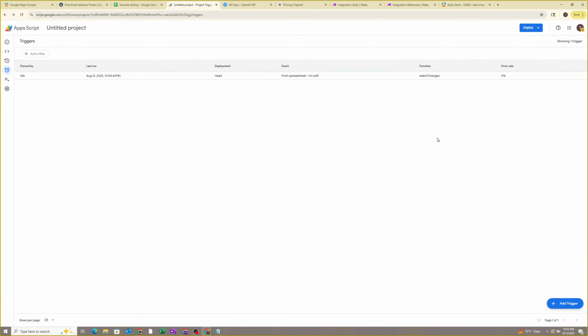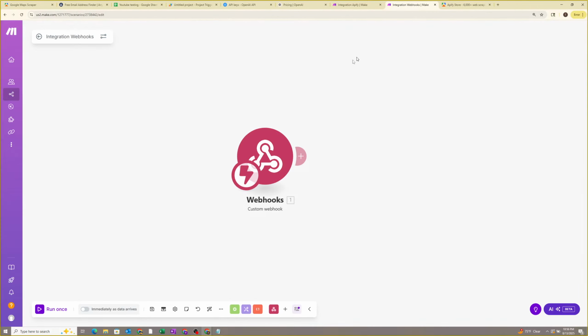Anybody else getting errors on app scripts? If you're getting an error on app scripts, it's probably because of your browser. You're gonna want to open it up in a different browser, whether that's Microsoft Edge or anything other than Chrome. Chrome always has this issue. I have it all the time. So open it up in a different browser, and then you're not gonna see that error no more.